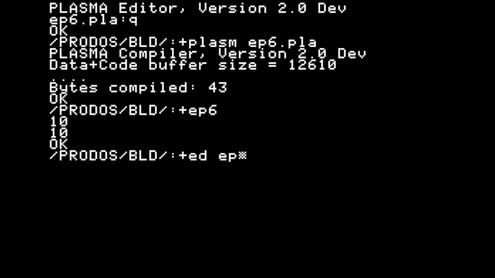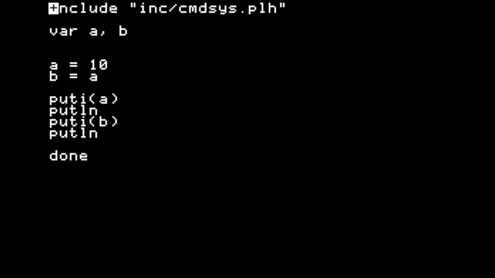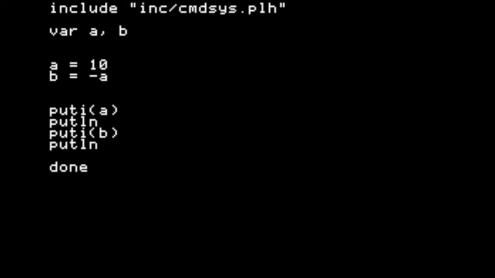Now let's look at the algebraic operators. The unary operator is negation. So we'll just negate A. Let's also use the binary algebraic operations and then print it out.